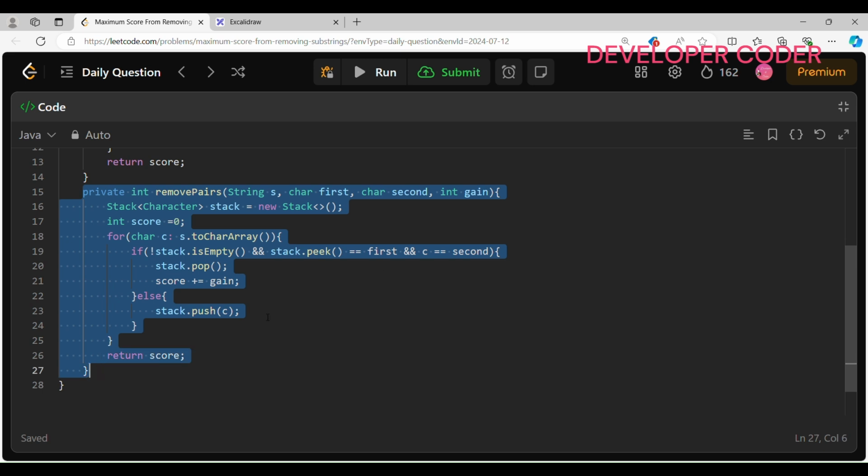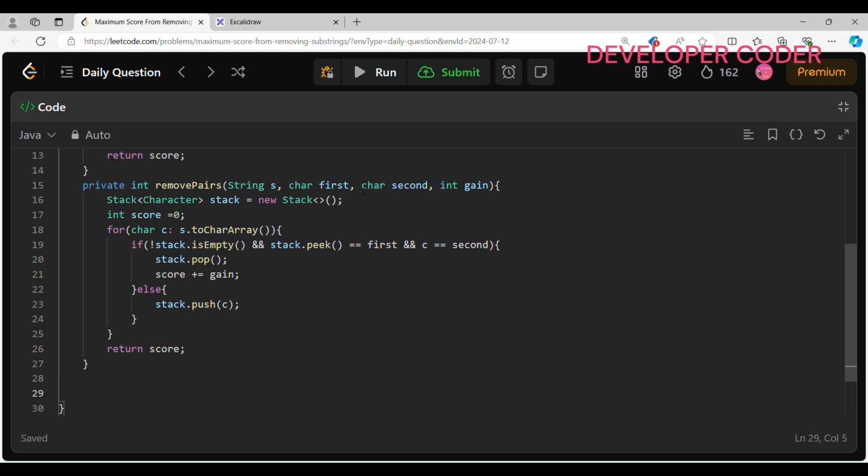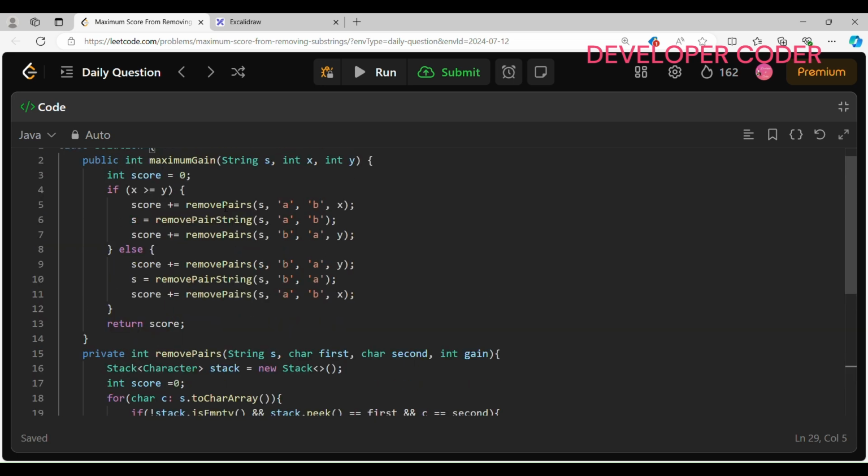So simple, right? Now same way, here I have just added the score, but I haven't removed the strings. Okay, now I have to remove the strings as well for this part. Here I have calculated the scores. Now after that I have to remove those pairs. For AB I have calculated the score. Now I have to remove the AB substrings.